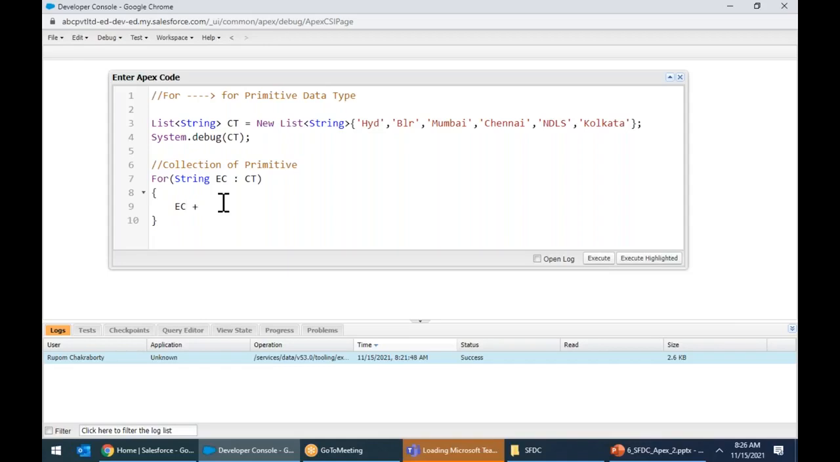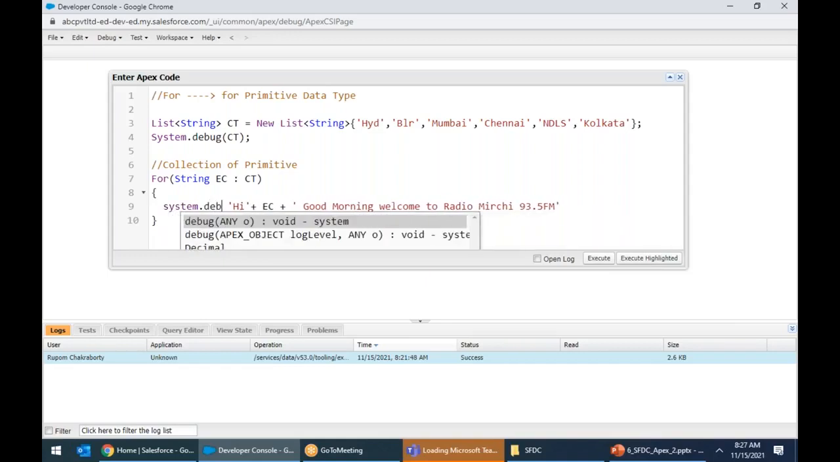One plus, hi, good morning. I should put hi in front of it. So hi plus EC. Good morning. Welcome to Radio Mirchi 93.5 FM, where EC is also a variable. EC is a single variable, whereas CT is a collection variable. This whole thing I can store inside another variable and then print it, or else I can directly say system.debug.